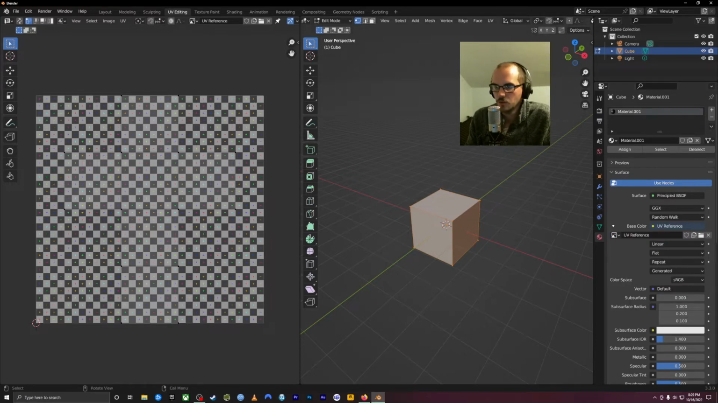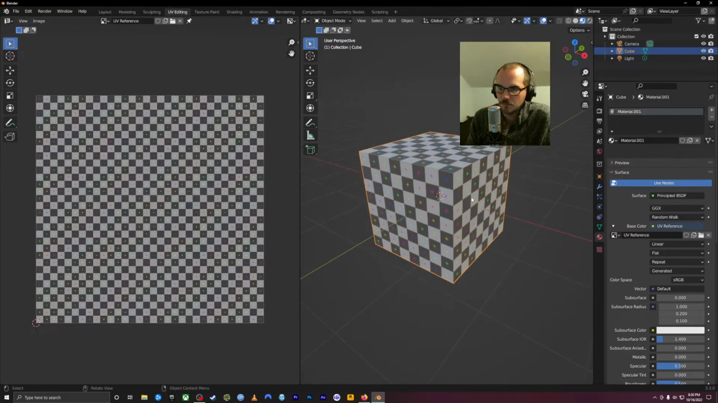And then of course, we're in object mode. Is that what it's called? Why can I never remember? Hit the Z key. We're currently in solid mode. We can do either rendered or material preview, and this will show us our image texture on there.